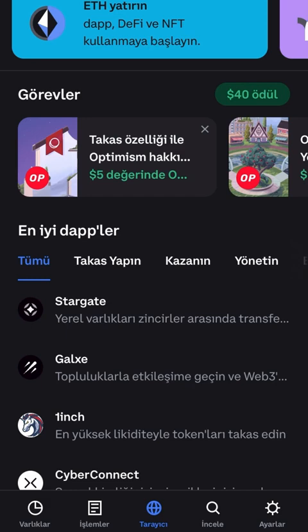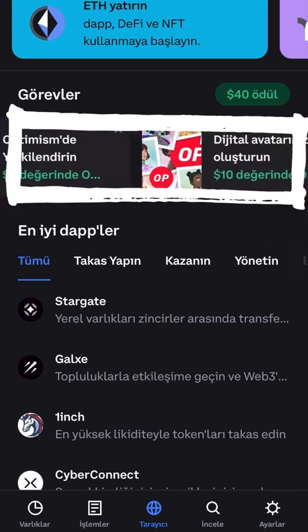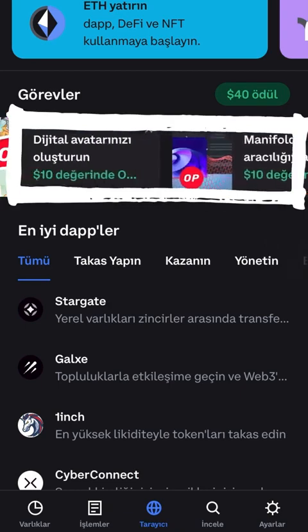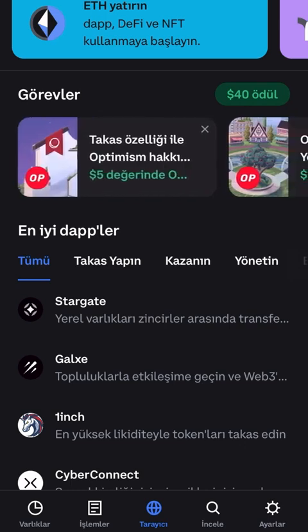You just need to have a Coinbase account. You open your Coinbase account. After completing your KYC, you complete the processes I just did and set up your Coinbase wallet. After setting up your Coinbase wallet, we enter the browser section you see below. Immediately after entering, we can complete our tasks from the tasks section. As you can see, there are quite a few tasks, friends. There are 2, 4, 5 tasks in total. We will try to get $40 today by doing these tasks.